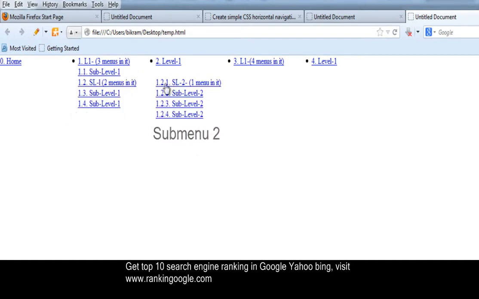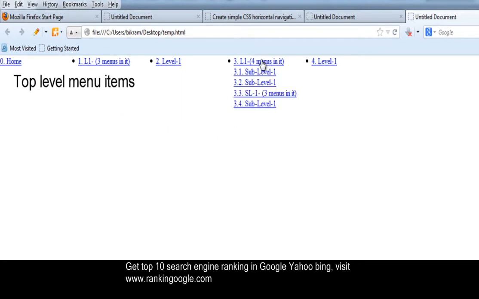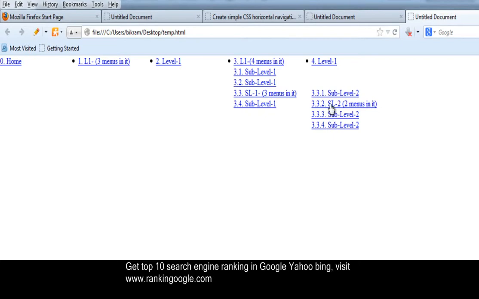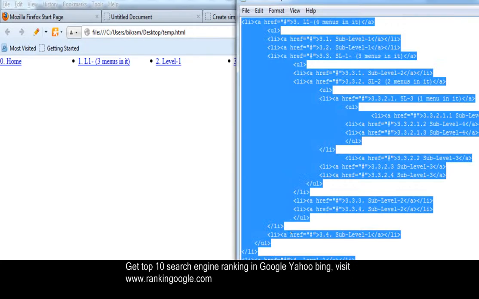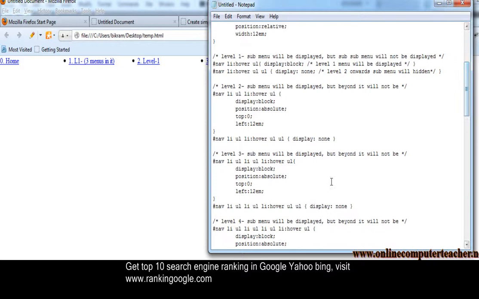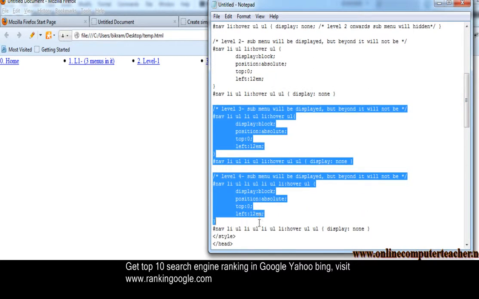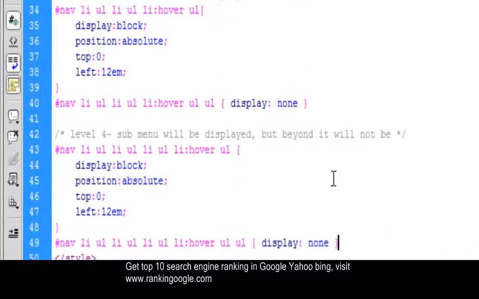Under 1.2.1 sublevel 2 there is a submenu here that is not shown, and here there are 4 levels of submenus. This is the first level submenu, this is the second level submenu. There will be 2 more submenus here that are not shown. So we have to make them visible. Right now I am not going to explain the things again and again, just copying and pasting the whole thing. This is the same thing I have told you. Just check how it looks. Saving it.